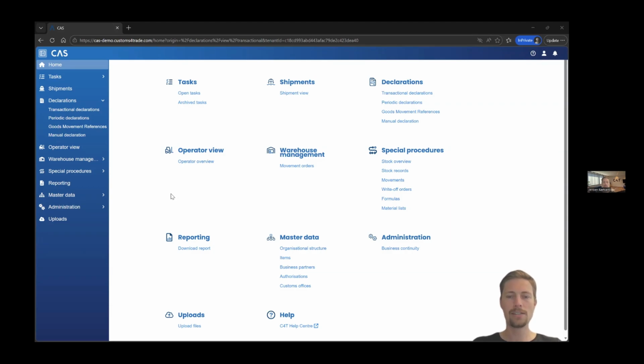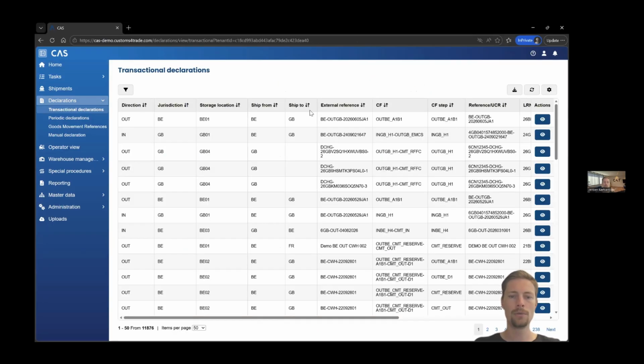So we find ourselves here in the main menu, the home menu of CAS, where you can see the different modules that are applicable, both for the normal declarations, the excise-related matters, as well as any special procedures that we can cover. As mentioned, we're looking at the export example, so we find that back in our transactional overview, where you can see the list of all the declarations that have been done in this environment in the past. So it also serves as a database solution for all your declarations.